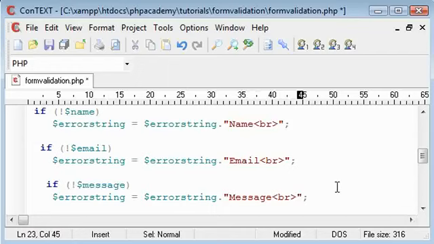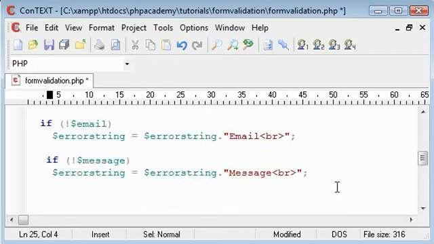So in the next part of the tutorial I'm going to come down here and make another if statement to check if the error string does have content, meaning that an error has occurred and that something is missing, and then we're going to echo out what fields are in fact missing. So in the next part of the tutorial I'll show you how to do that.